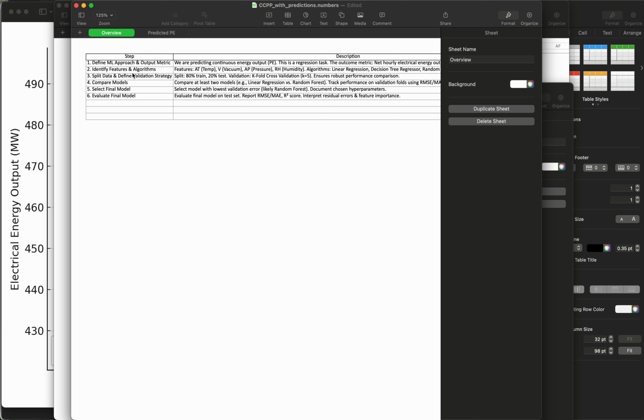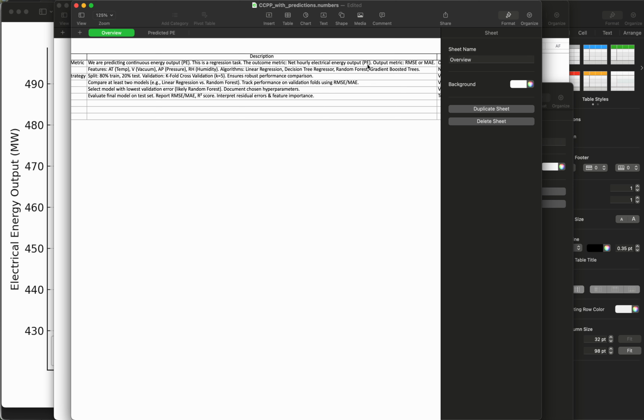So to define the machine learning approach, we're going to use a supervised regression problem to solve this. So we're going to use this as a regression task. And our outcome is going to be how well we measure the PE, which will be the net hourly electrical energy output. And to evaluate our models, we're going to use the mean squared error, which penalizes the large deviations between the predictions and the actuals to filter those out.